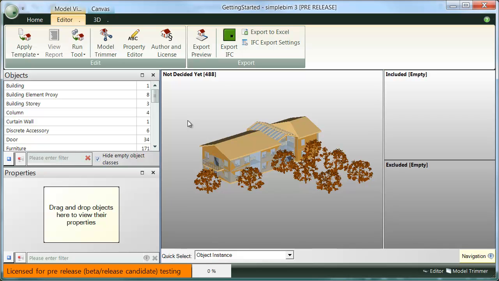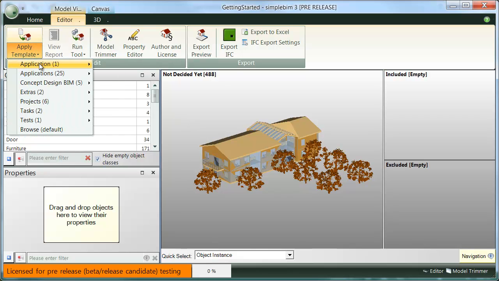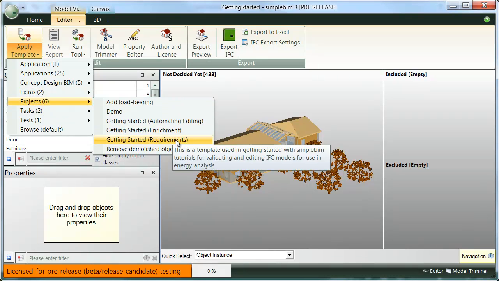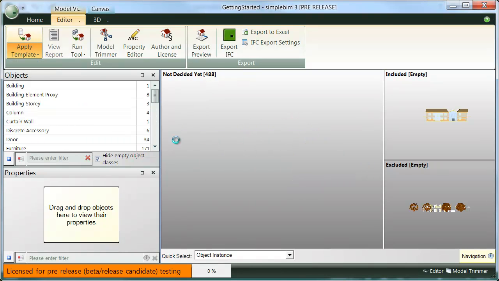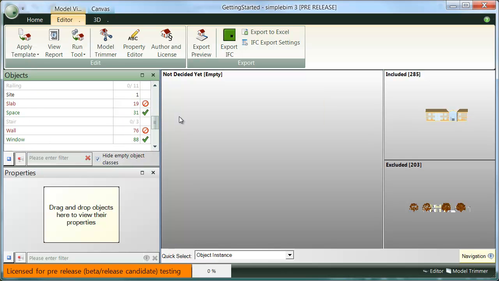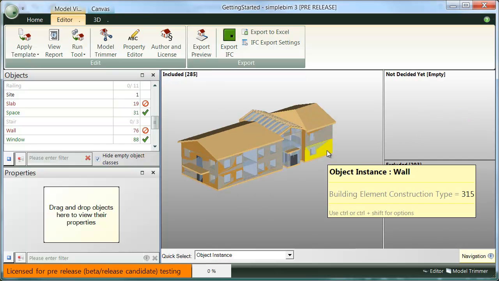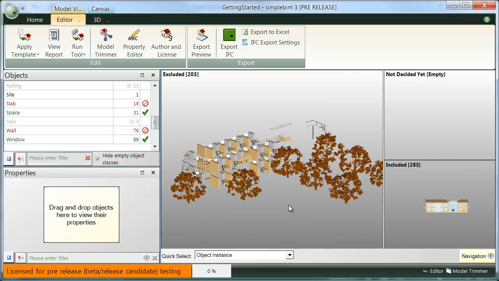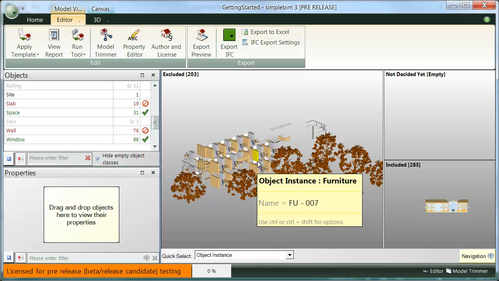The ready-made templates are found from the startup canvas, or if the model is already open, here in the editor tab. For now, let's click on Apply User Template and choose this training template, which includes the requirements for the energy analysis. Right away we can see which parts of the model are meeting the requirements and which are not. As you can see, the template also did most of the editing work automatically for you. For energy analysis, we only need walls, spaces, windows, doors, and slabs, sometimes curtain walls, but we don't need furniture, columns, railings, stairs, trees, and such.